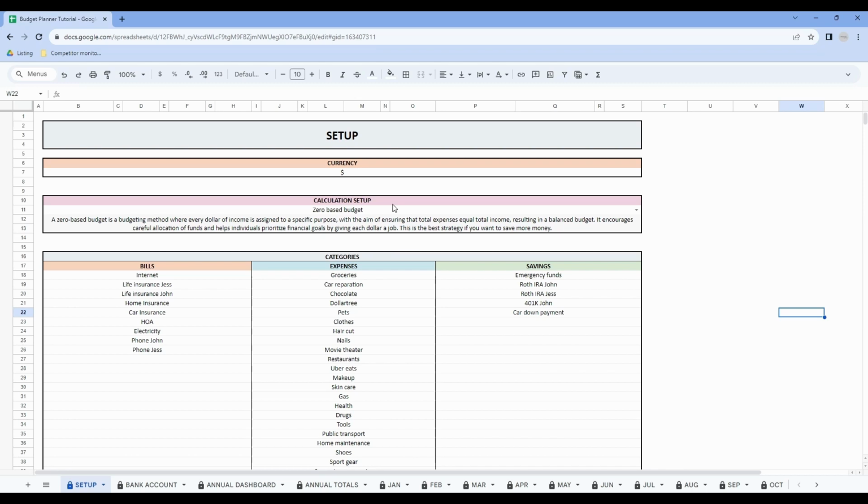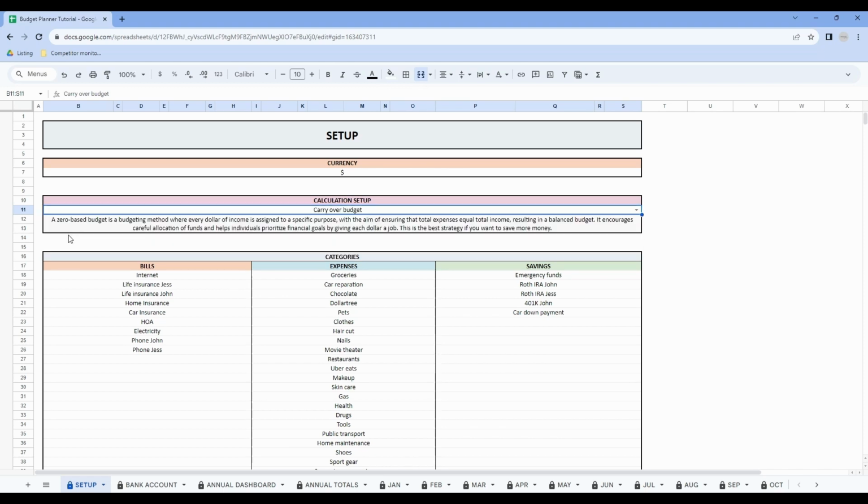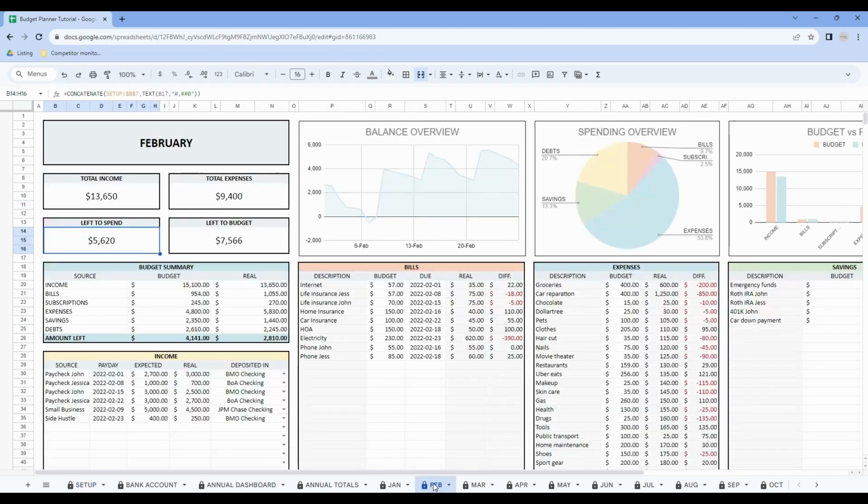So if we go back to our setup tab and change the calculation setup from zero-based budget to carryover budget, and now go back to our February tab, you will see that the month of January as well as the month of February were added up. Same thing for the left to budget.